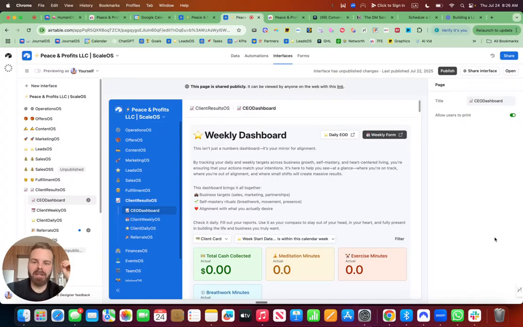Inside of Airtable there's a little known trick where you can create client dashboards, leadership dashboards, directly in here for your clients to have a friendly competition and for them to get better results. By the end of this video, you'll know exactly how to build out the dashboard. Without further ado, let's get into it.